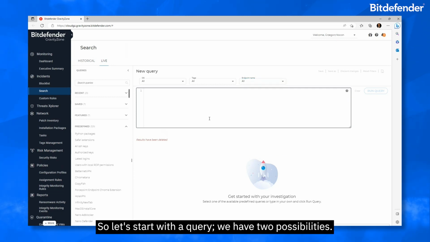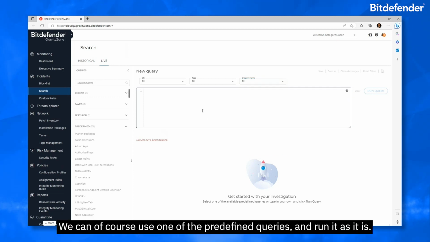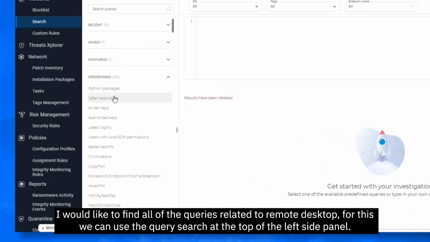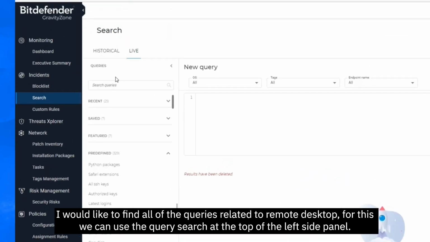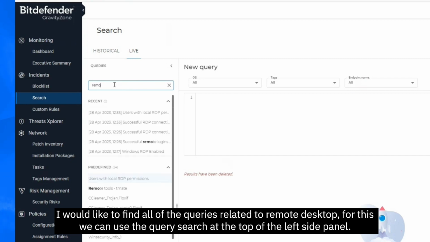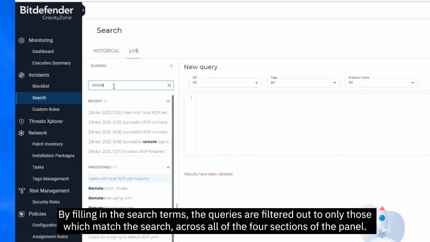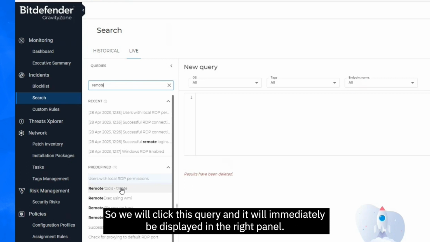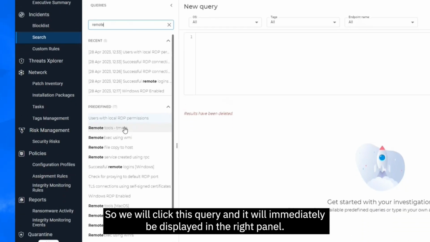So, let's start with a query. We have two possibilities. We can of course use one of the predefined queries and run it as it is. I would like to find all of the queries related to remote desktop. For this, we can use the query search at the top of the left side panel. By filling in the search terms, the queries are filtered out to only those which match the search across all of the four sections of the panel. We would now want to search for all the users with local remote desktop permissions on the endpoint. So we will click this query, and it will immediately be displayed in the right panel.